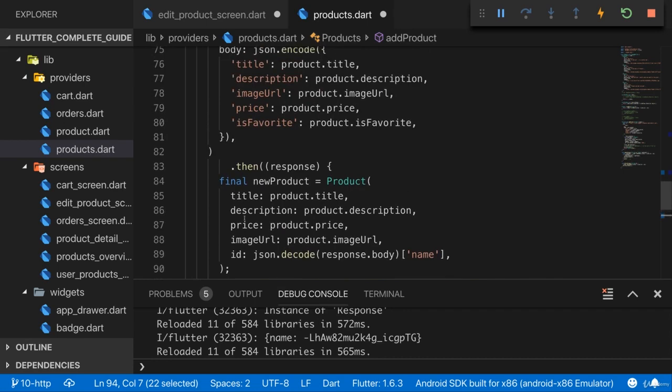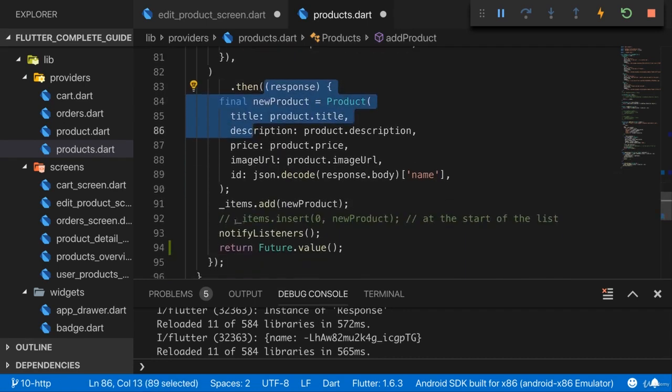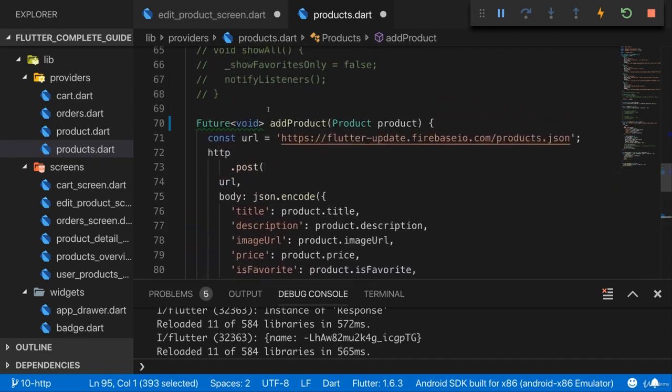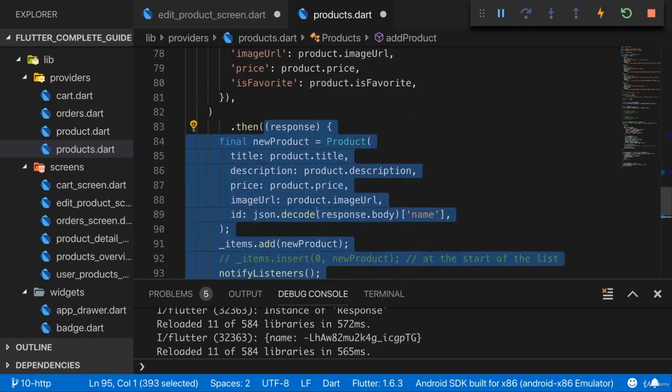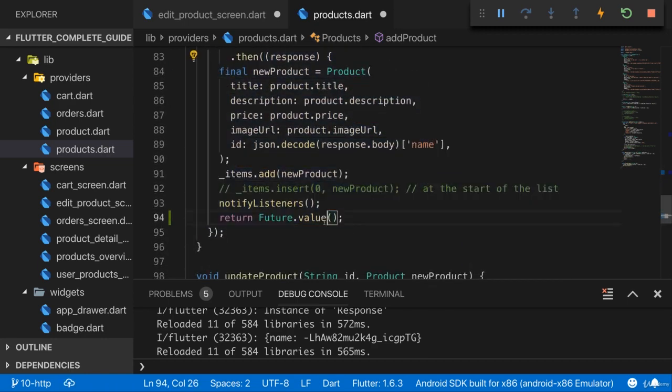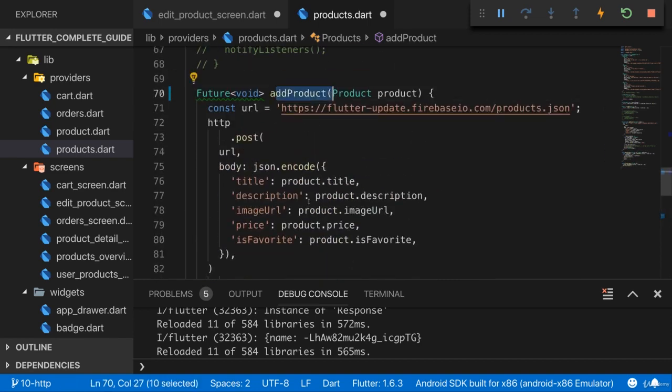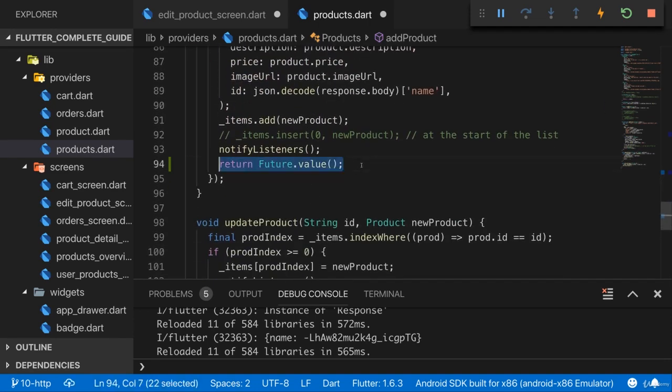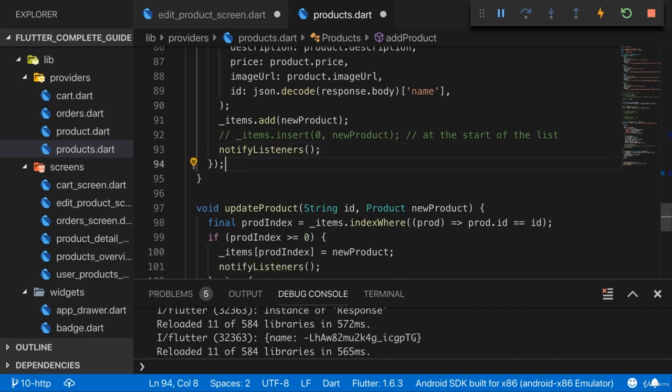But you're returning inside of this anonymous function here, not inside of your add product method. Returning inside of a nested anonymous function like we're doing it here will not return from your main method. So this will not work. You're returning from the wrong function. You need to return outside of that.